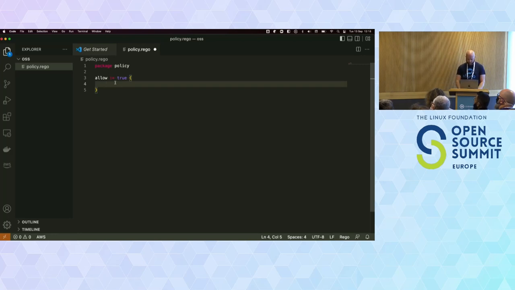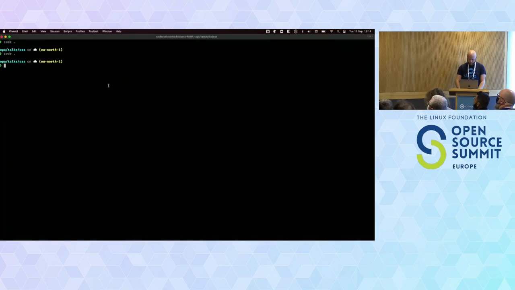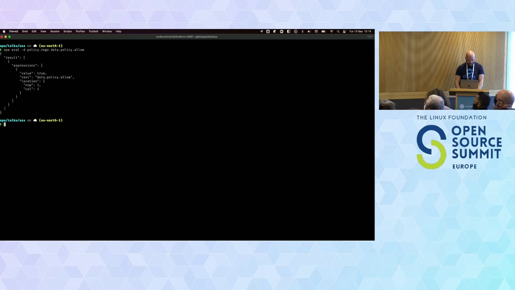So if we do something like 1 is equal to 1, we know that to be true. And then we say OPA eval, we give it the policy file, data policy allow. We can make it pretty as well. We can see that that was indeed true.